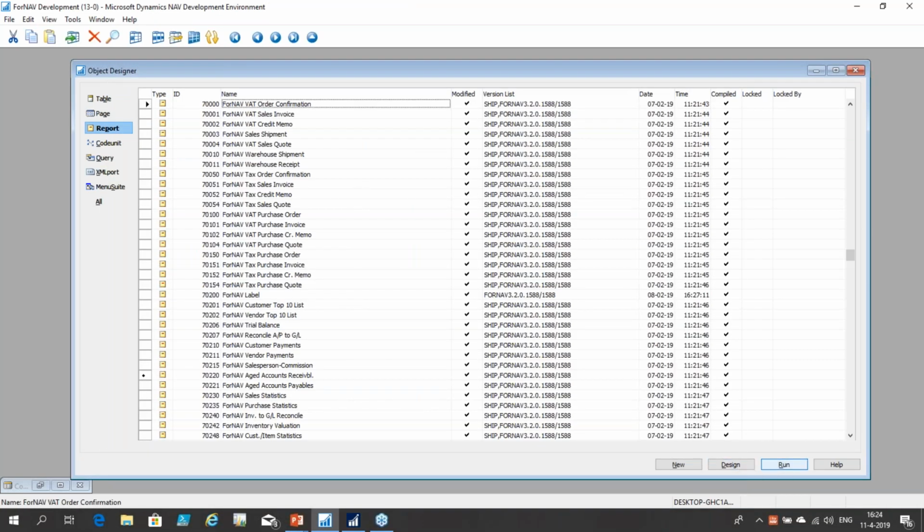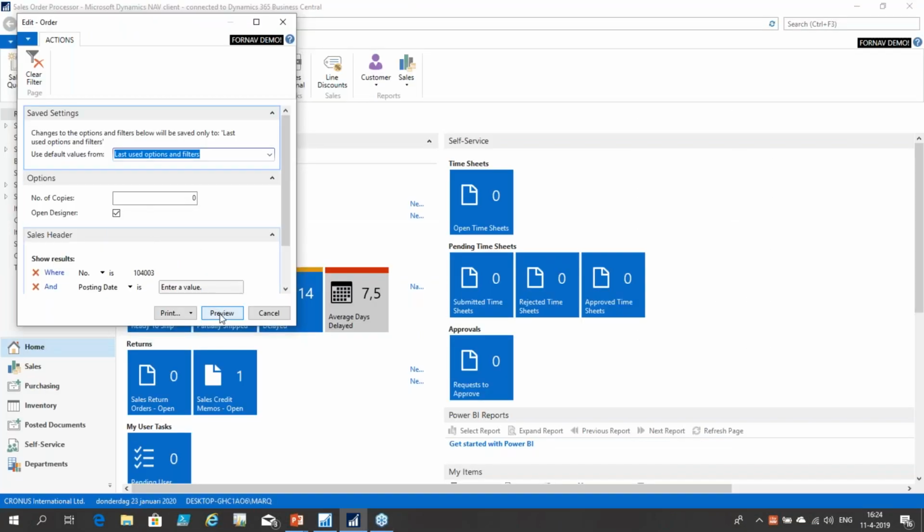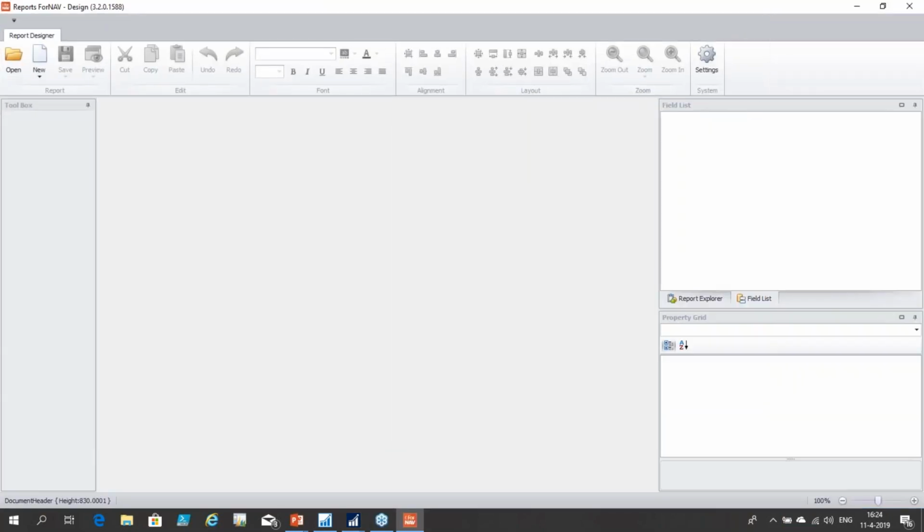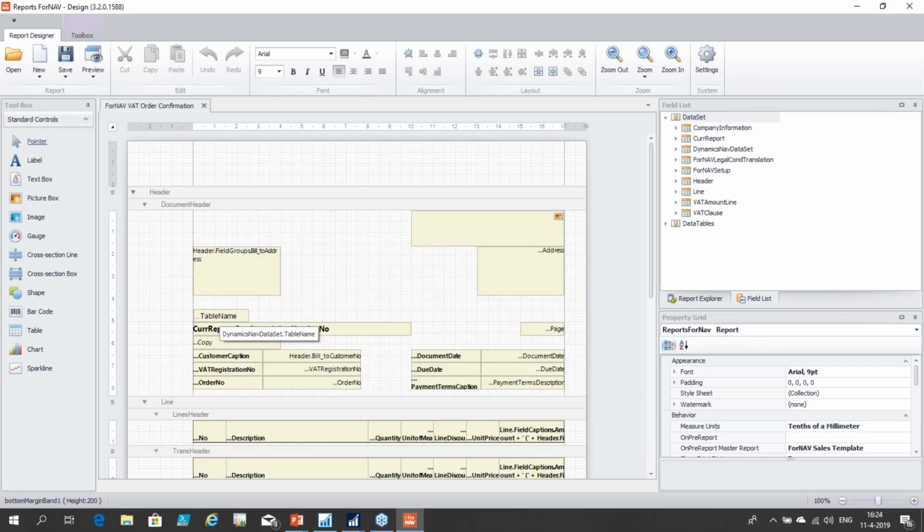And let's run the order confirmation again. And I'm going to open the order confirmation from the designer. And right now you will see that the order confirmation has picked up a change in the template. It has picked up the table name.